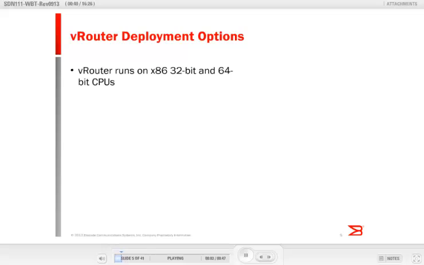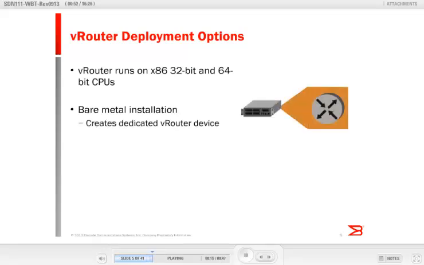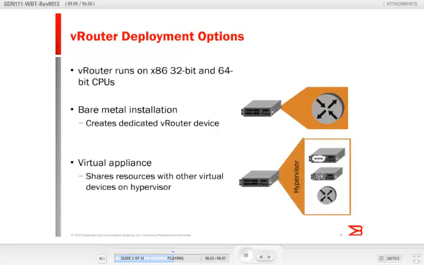vRouter can be installed on any x86-based 32-bit or 64-bit platform. You can install vRouter as the only operating system on a system, often called a bare metal installation. When installed this way, you are creating a dedicated vRouter device, similar to other dedicated networking platforms. You can also install vRouter as a virtual appliance. When installed this way, the vRouter shares system resources with other virtual appliances, with resource allocation managed by a hypervisor platform running as the underlying operating system.